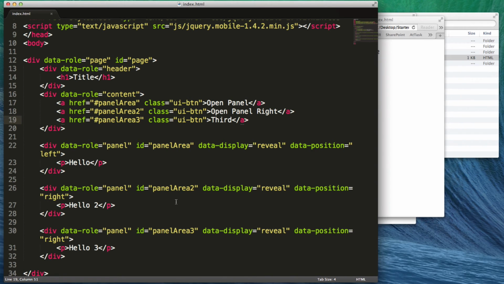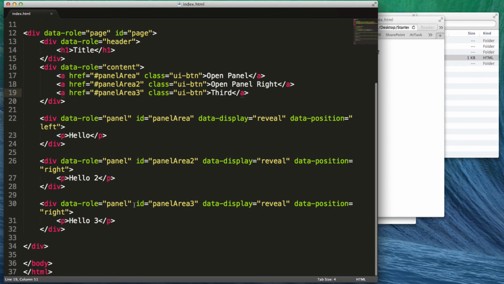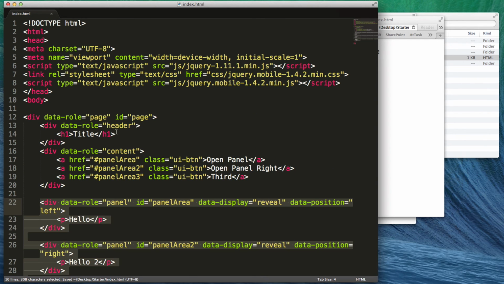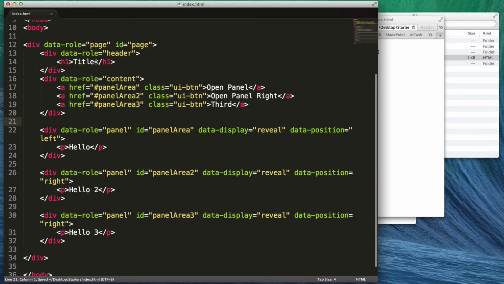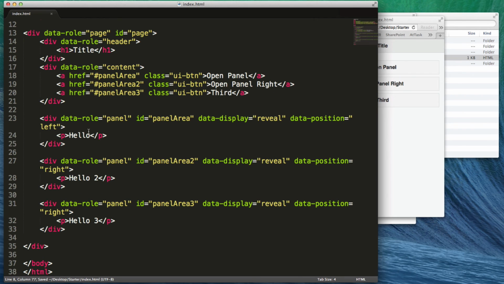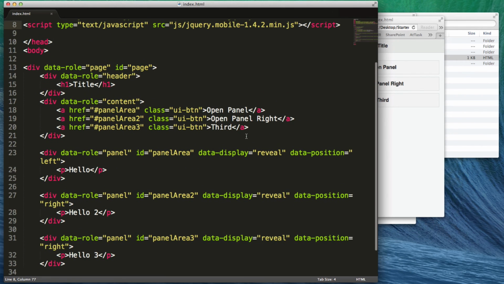So you could have pretty much however many panels you want, and depending on the button that they click, open up that panel that goes with that button. So it's up to you how many panels you want. Just keep in mind that it's going to make your page content a whole lot bigger if you have tons of panels going on here. But that's how you get a panel to open inside of jQuery Mobile.